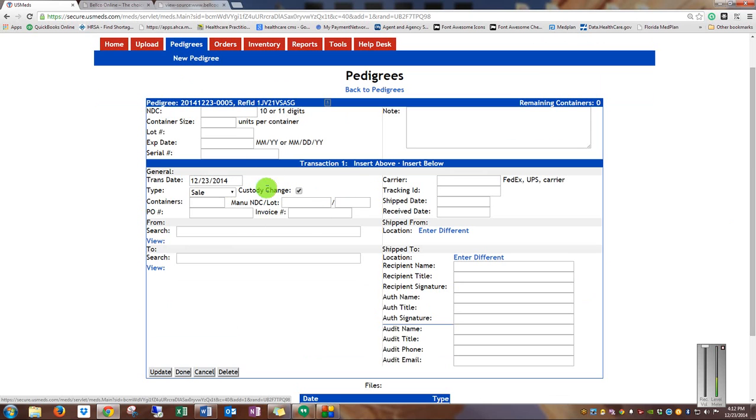So I'm going to demonstrate to you how you would enter a particular transaction into the system. So let's take this medication that was manufactured by Breckenridge.